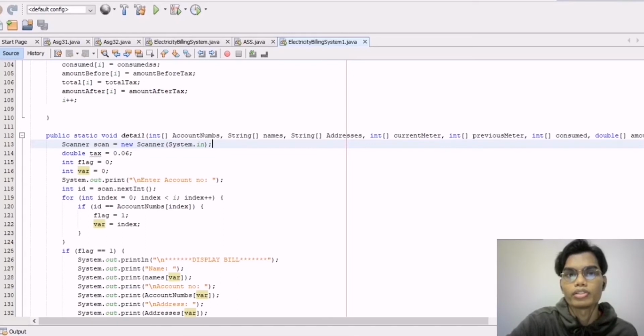The first method is the detail method, which I use to display the electricity bills of a particular customer based on account number, and the second method is the search method, which I use to find a particular customer based on the account number. And to define a method, we need to have two things, and the first one is the method header.